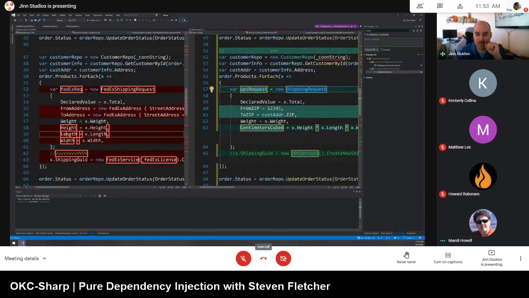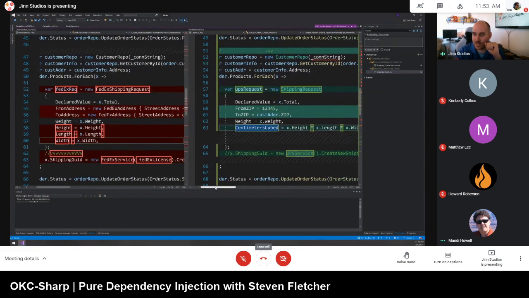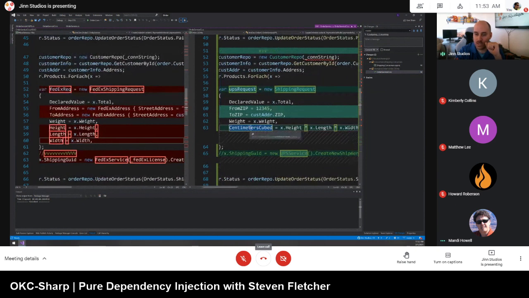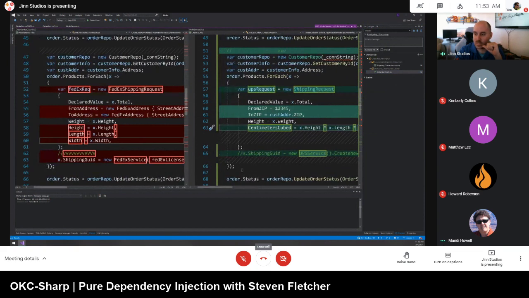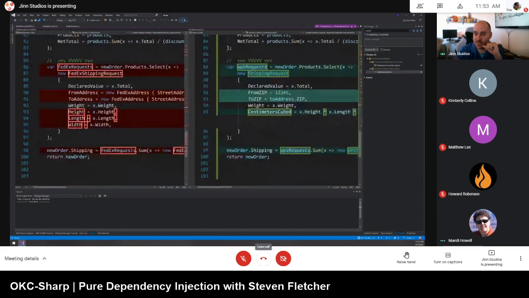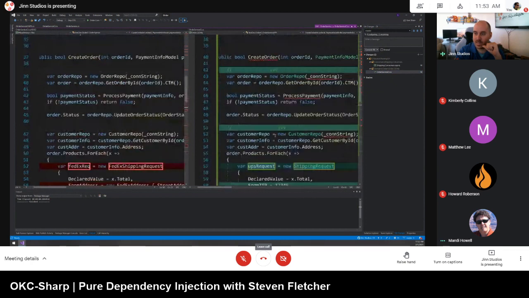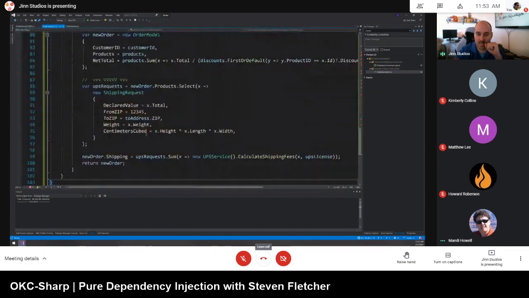Instead of a height, length, width, UPS requires that we give it a centimeters cubed. I just made that up. I don't know anything about their API. I've actually used FedEx a lot, but not UPS. So what we're doing is we're changing the logic here. We're having to multiply. And what's even worse, apart from this, and then similarly down here and in our dependencies and everything like that, the worst thing is UPS.